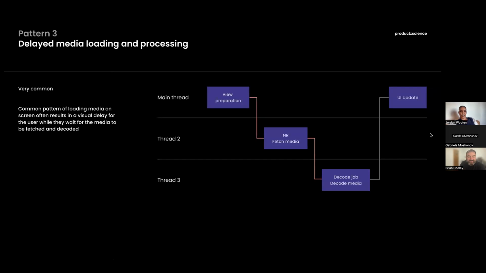Great. Okay, so the third and final code pattern to discuss has to do with delayed media loading and processing. Images, GIFs, and videos are all a big part of some of the most popular apps on the market. And nowadays, users have high expectations when it comes to an app's performance, as we've discussed. And no one wants to use an app where they are constantly having to wait for images and video to load.